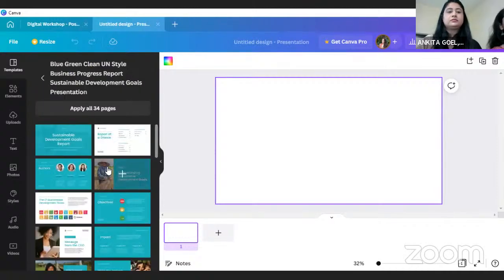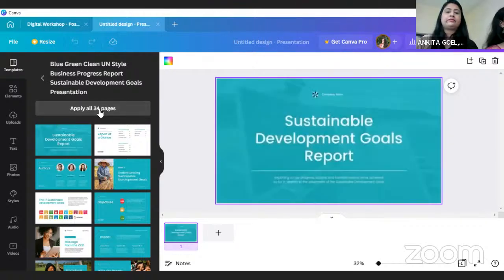We are selecting the Sustainable Development Goals Report template. Now it is asking whether to apply all 34 pages. For our ease, they have already prepared a complete presentation. So if our topic is exactly the same and we have an already designed template, we can apply all the 34 pages and just change some styles or color options, because most of the things are already done for us by Canva. So let's apply all the 34 pages because now we are not restricted to a poster. We are here to create a presentation.